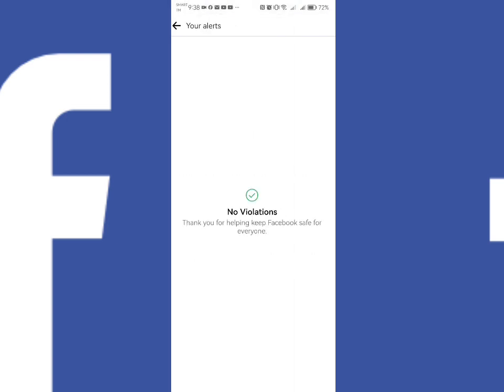So, kindly click that. If your Facebook page has violations, the violations will appear here in your alerts. However, if your Facebook page has no records of violation, it will appear like this: no violations. Thank you for helping keep Facebook safe for everyone.